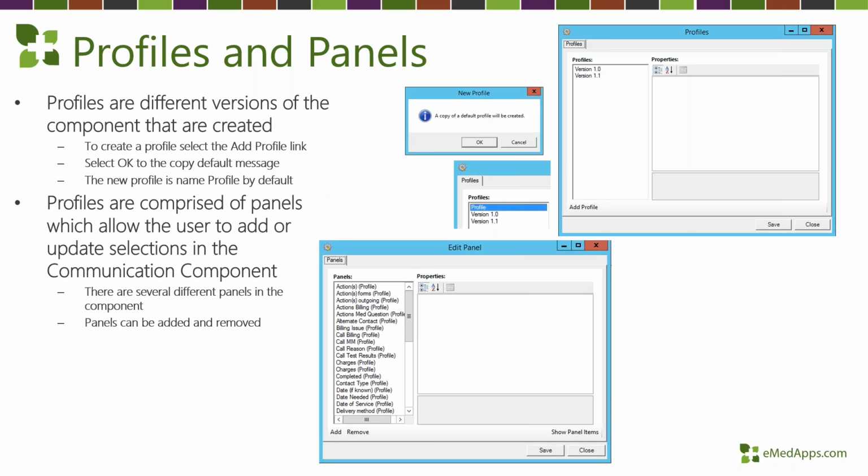So in the process, basically, if you want to create different profiles, and remember, that's just basically different versions of the communication component, in order to create a profile, you would just go into profiles, right? So you're going to be in your profile here. Essentially that's going to that settings tab, hitting the edit profiles, and then it's going to list out all of your profiles. There's a link right here, add profile. Click on that, and then the next window that's going to come up is new profile.